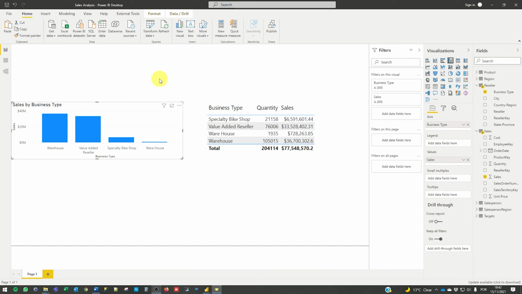As you can see, we have already imported some data into our Power BI report. Before we see how to do it, let me show you this example. The data that we imported on the column business type is misspelled. As you can see here, warehouse is not correct. So we need to replace "space house" with "warehouse".